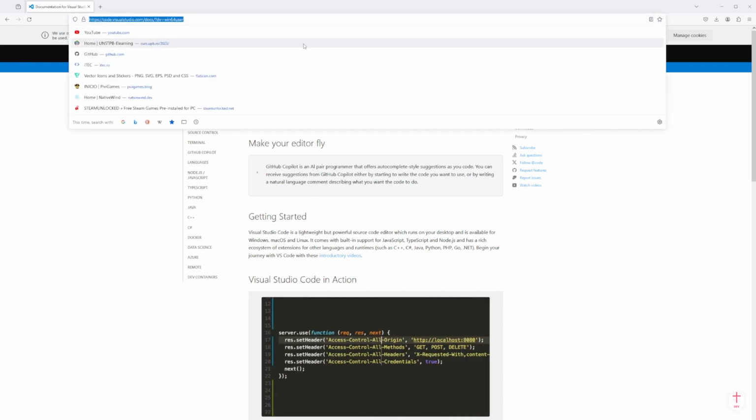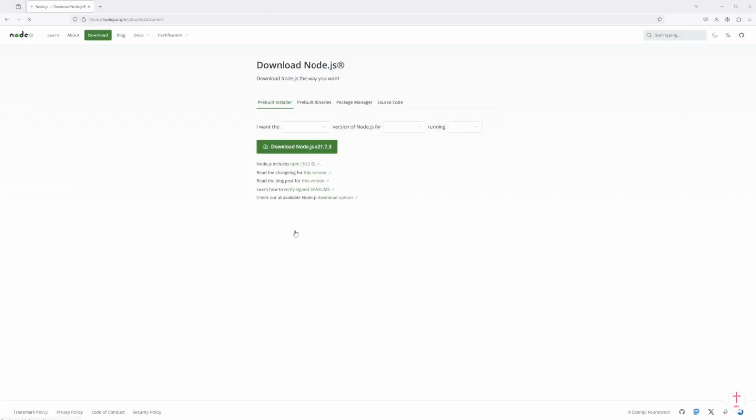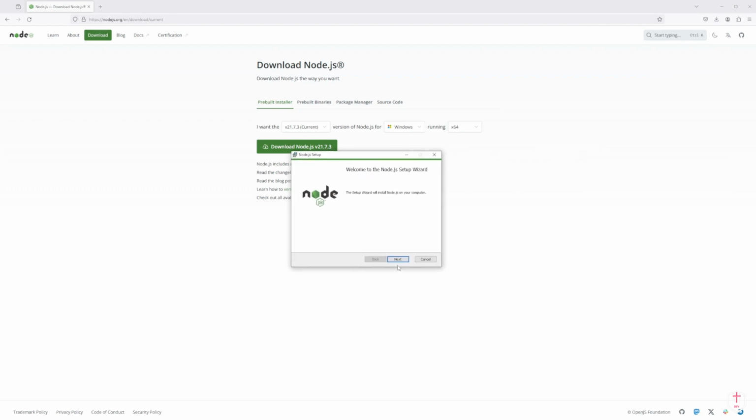For that, we will go to Google, search Node, hit this download button right here, and hit the green button. After it's downloaded we will execute it, hit next, agree, next, next again, next, and check this box, which is very important, then next and install.